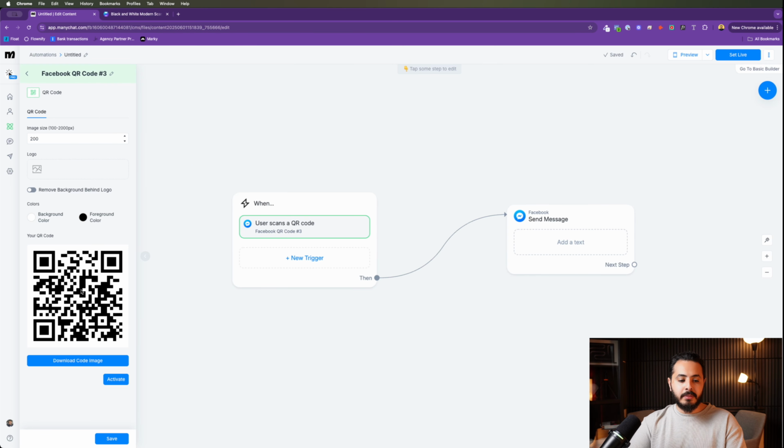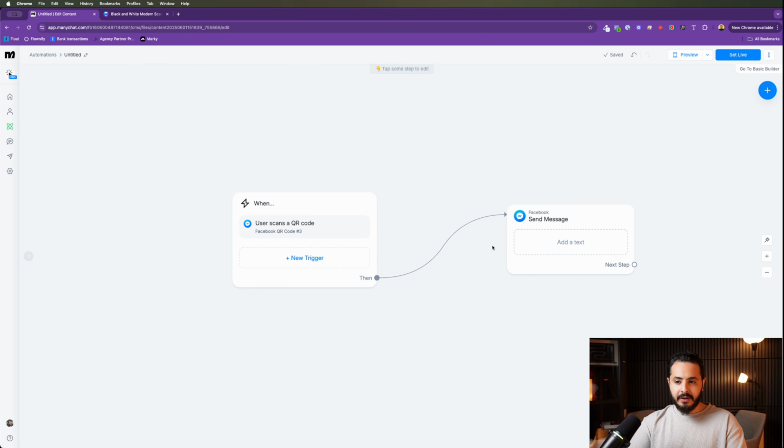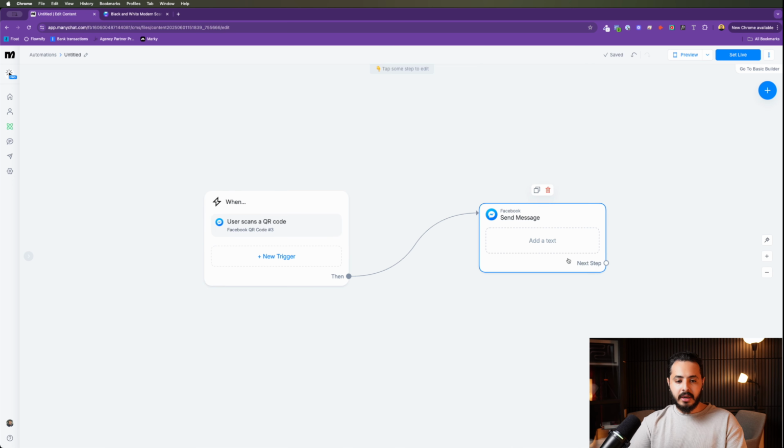So basically when someone scans this, it will trigger this flow. Now, you can put a logo inside here if you'd like, but it's not needed, honestly. Keep it classic. And then we're going to save it. We're going to have to activate this code later on. Once we make it live, I think it automatically activates.